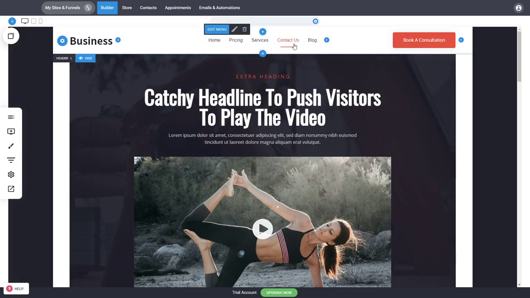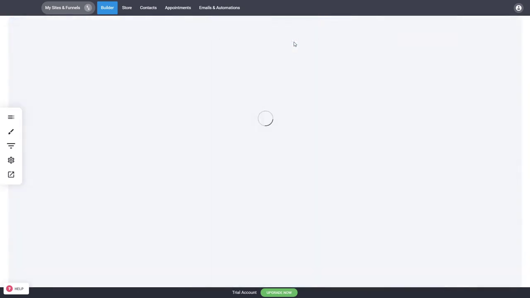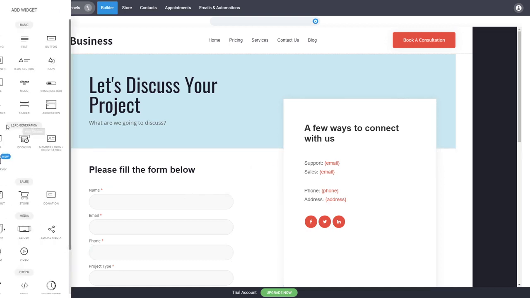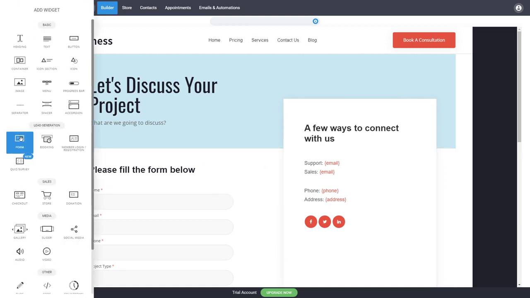Alright, so in this video we'll be talking about lead generation with forms. Forms is basically the most common way for collecting a person's information. So here we have a contact us page, and there we have a form which we can use as an example. A form is just a widget that you can add anywhere on any page.